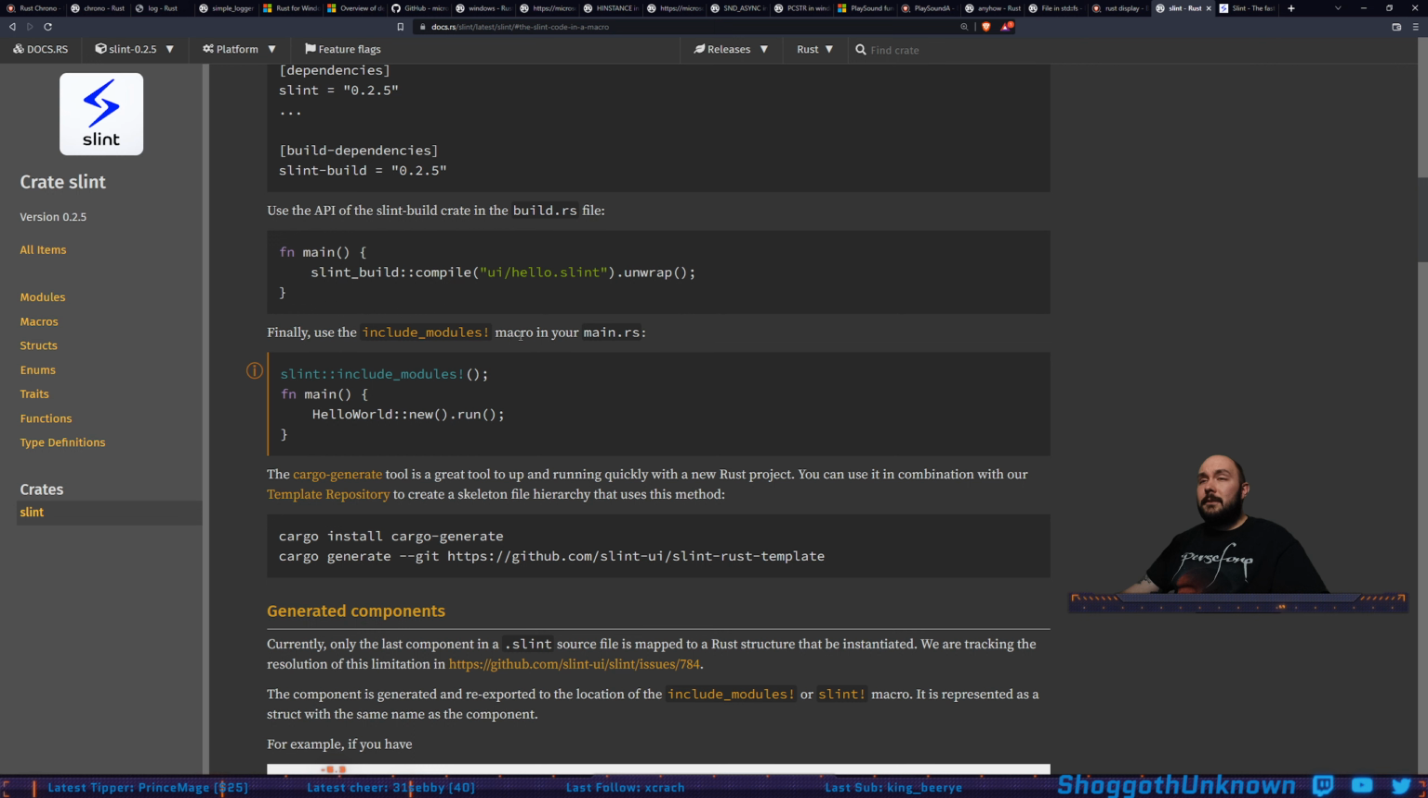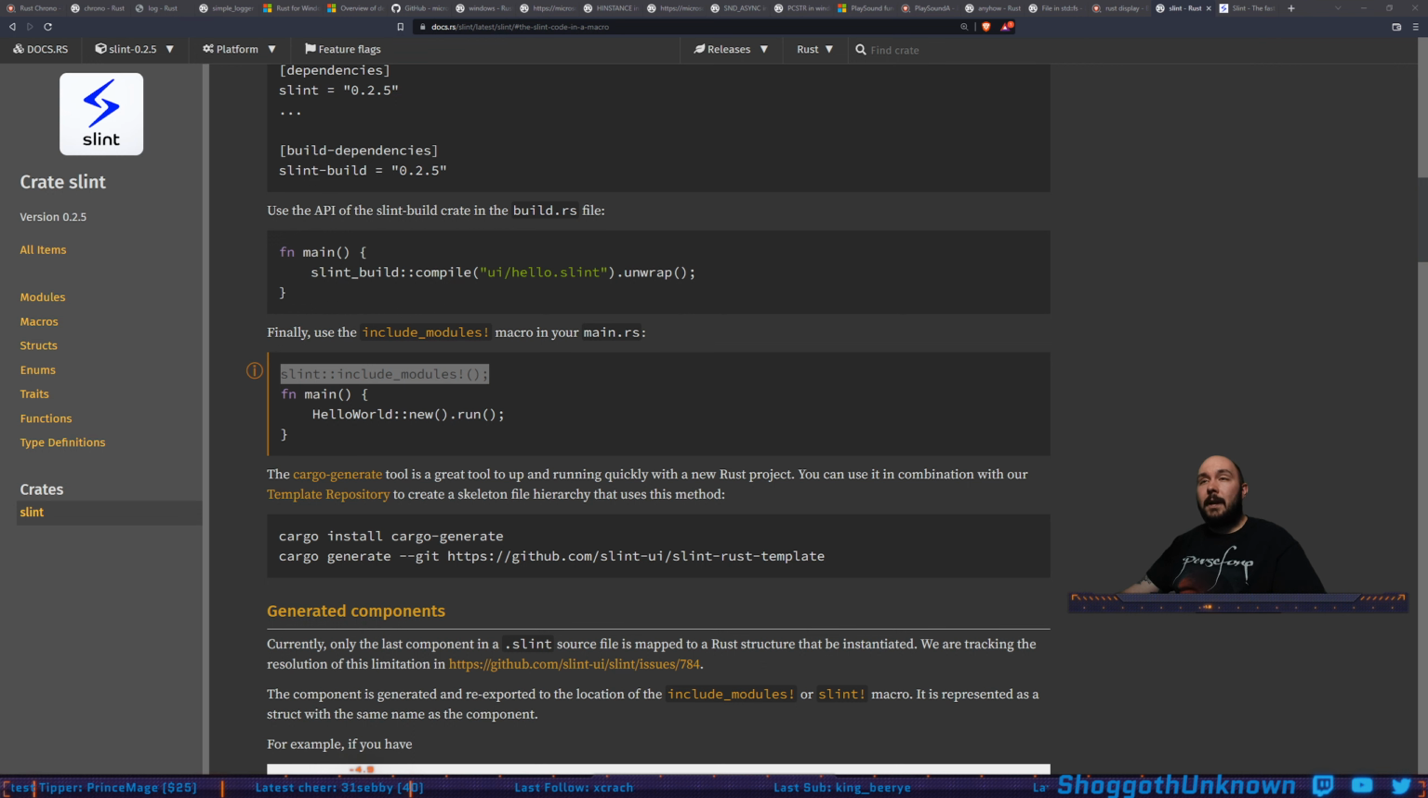So finally, use the include modules macro in main.rs. So we'll put this right in front of main. Just hang tight. I'm going to do that. You don't got to see me do it. You can take my word for it. It's just right above main. All right, Slint include modules.